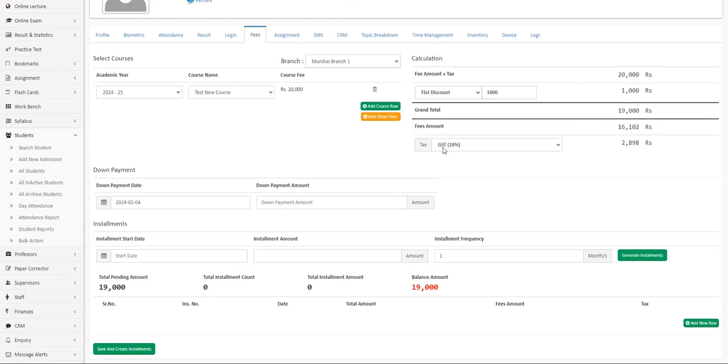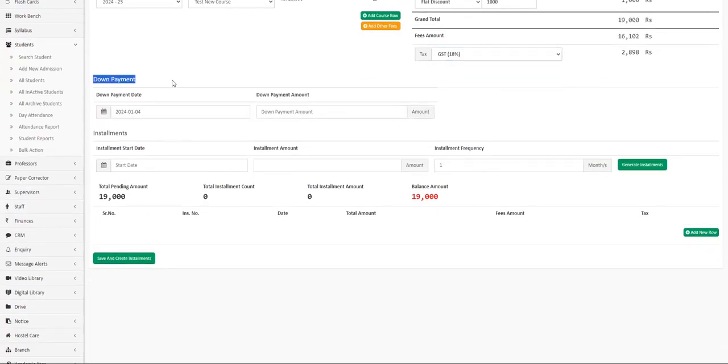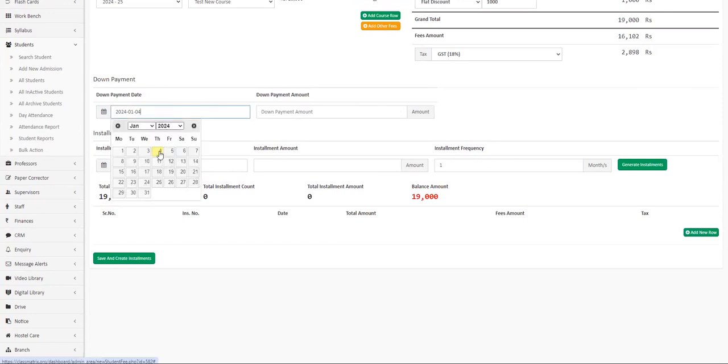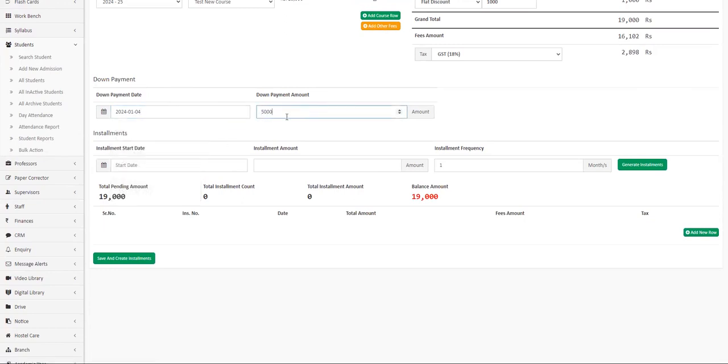Now there is an option for capturing GST. Now by default it selects GST 18%, but if you want to not track that GST, you click on no tax. So by default your fees amount will change to 19,000. Okay, let's select GST. Okay, now let's go to the next part, which is down payment. So on the day of admission, how much amount student is paying is what you have to put it here. So for example, I'm taking admissions on 4th of January and I am paying on that day 5,000. So I select 5,000 here.